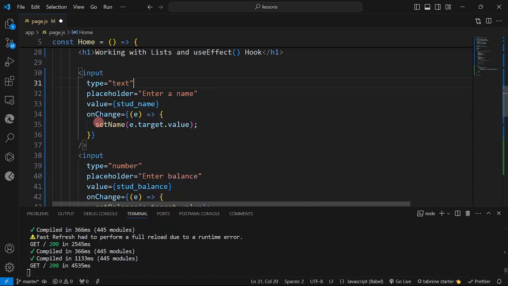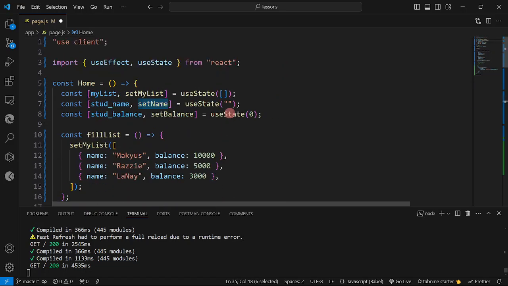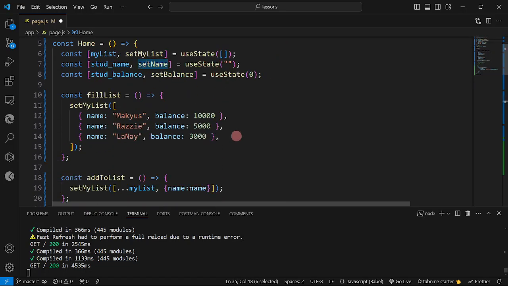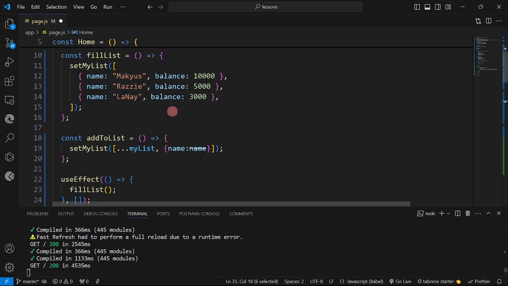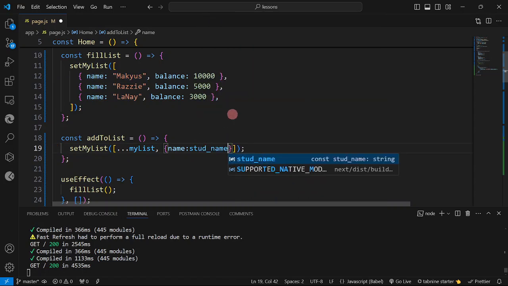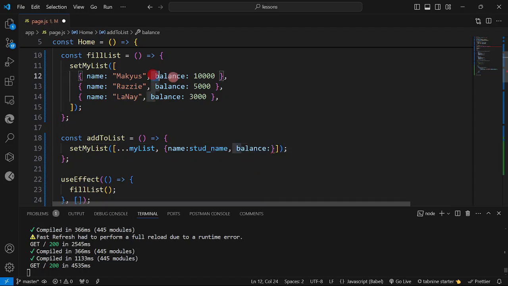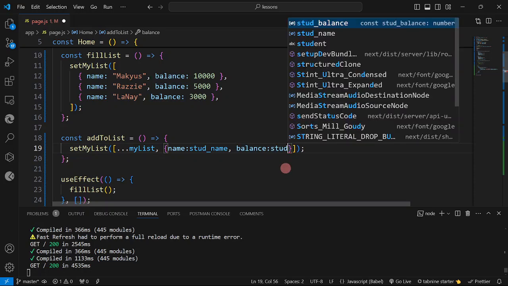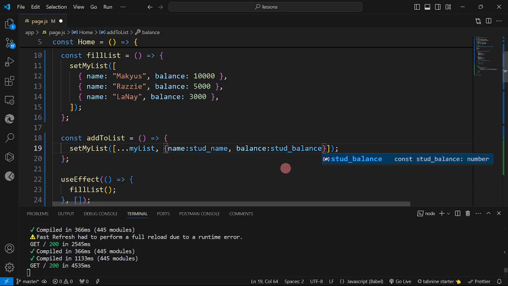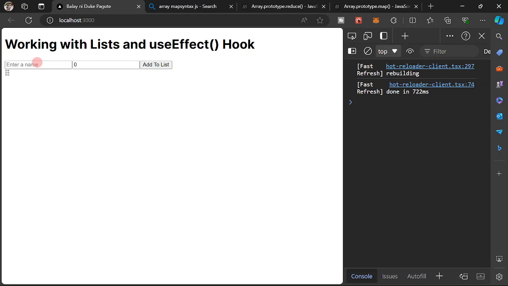As is, we have the set name because I didn't change it with the set name. So here we have name, then the value inputted by the user, which is stud name. Then comma, balance. Balance is actually this one here, and the value inputted by the user, so we have stud balance. Save. Okay. Oops.